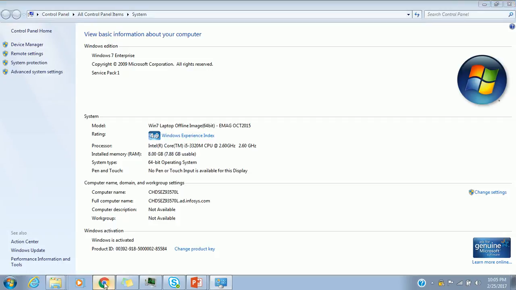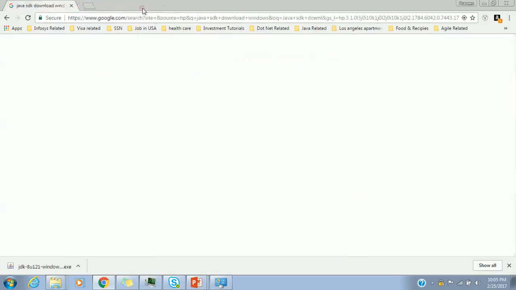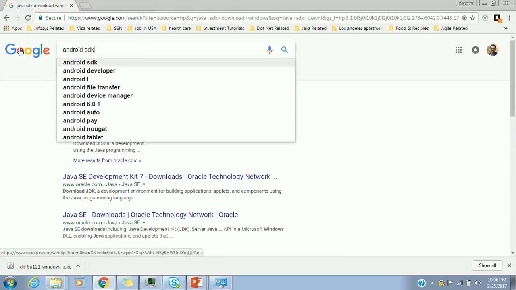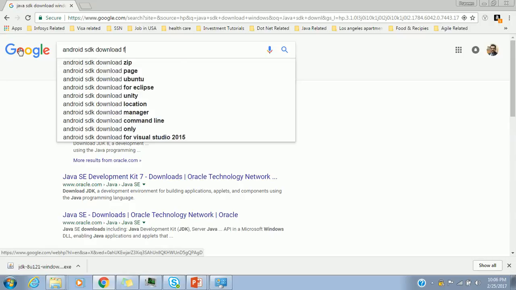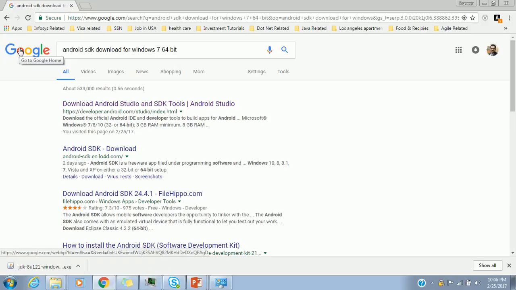Part 2 of this tutorial is to download the Android Studio. So let's see how to do that. Again, I would like to go to Google and I would type Android SDK download for Windows 7 64-bit. So most likely you will see the first option over here is https download developer.android.com studio index.html. Click here.